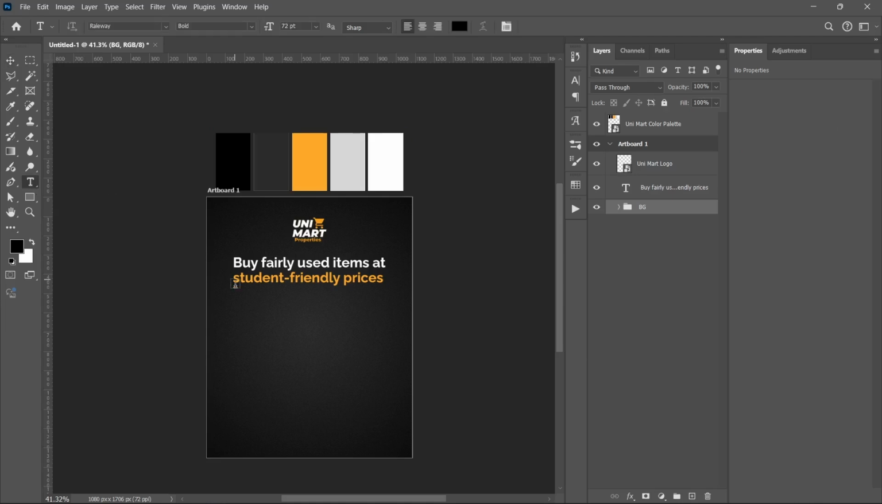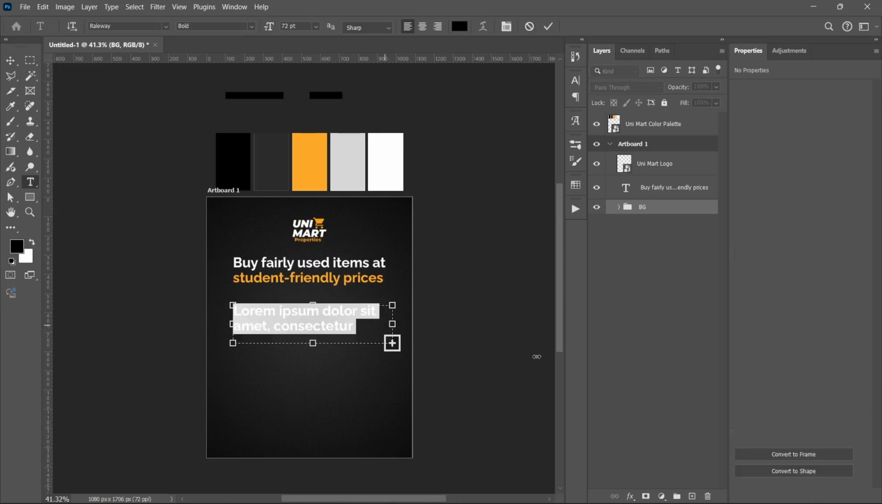Alright, so we have our headline. I'll select the text again. This time I'm going to draw a text box. So to do that, just right click and drag.